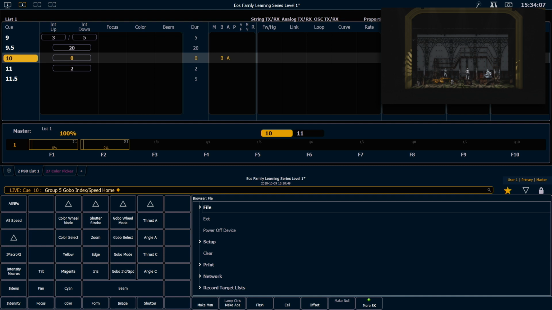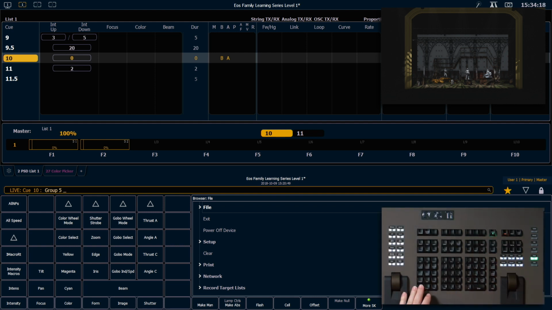If we decide that we want to home all of the beam category, we can either use the beam tile, which is in our parameter tiles, or if we say select last, shift, image, anytime we hold shift and double hit one of the form, image, or shutter navigation keys, beam will end up on the command line. And now we can say home, enter.